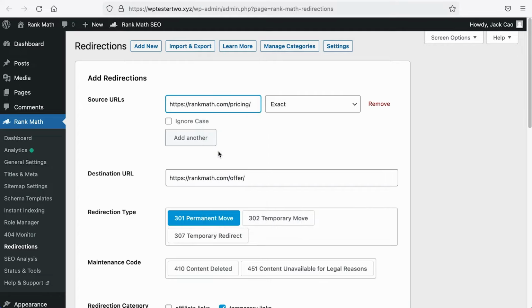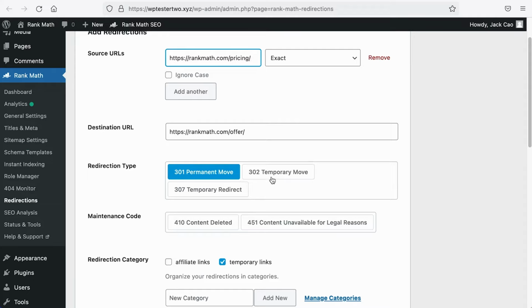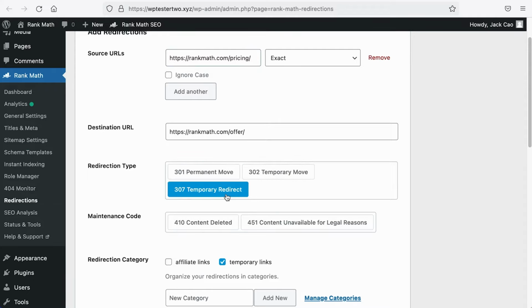For your case, it could be a landing page that grabs email addresses of people who are interested in your offer when it is available. And depending on your needs, you could select a 302 or 307 temporary redirect. For our case, we'll put it as a 302.